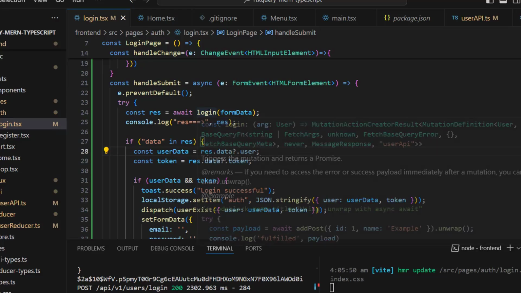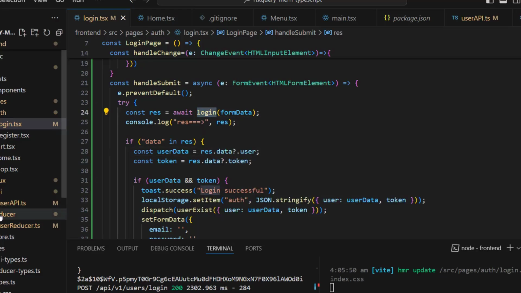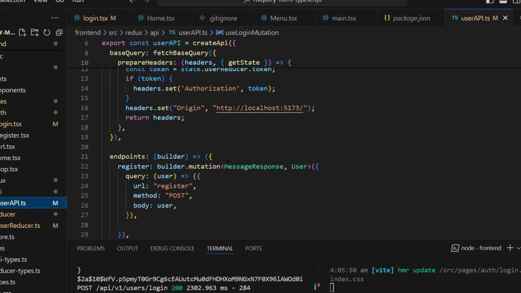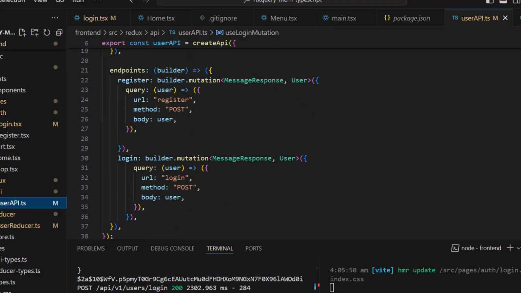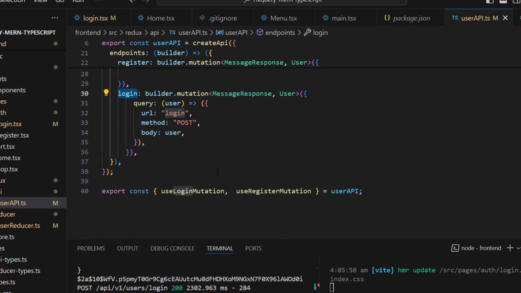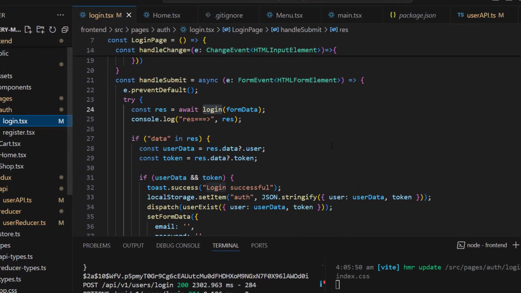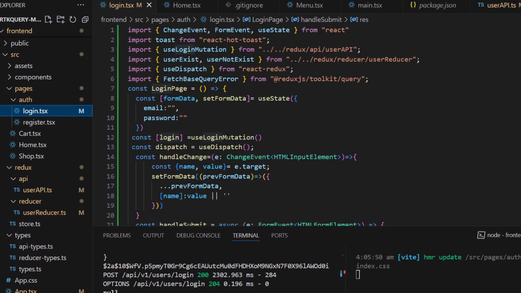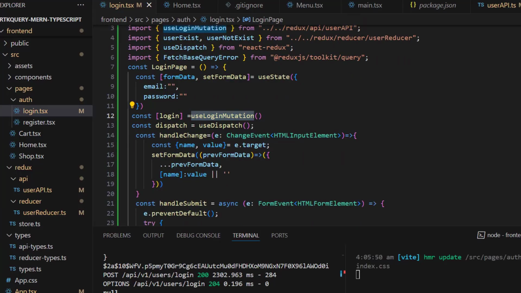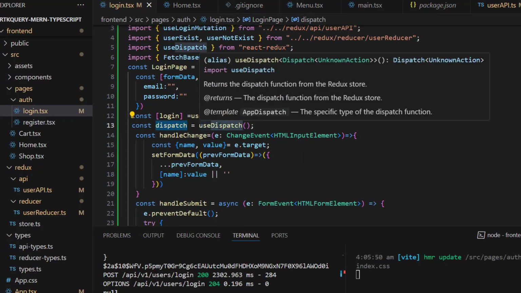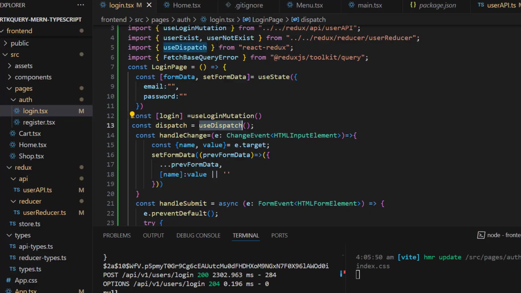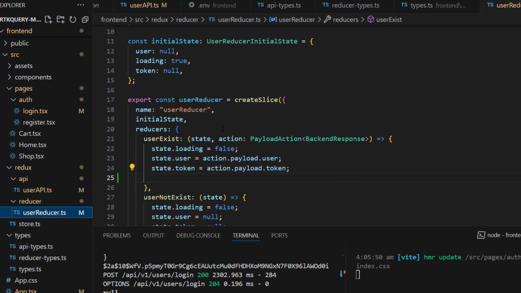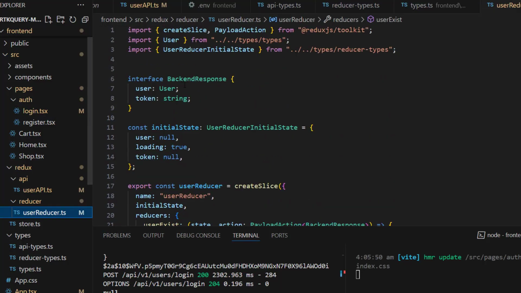And from where are we getting the login? We are getting login from here. You see, this is login, and login will come from useLoginMutation. Okay, so login is useLoginMutation, and we need to bring dispatch. So useDispatch will come from React Redux. Why use dispatch? To update our reducer.